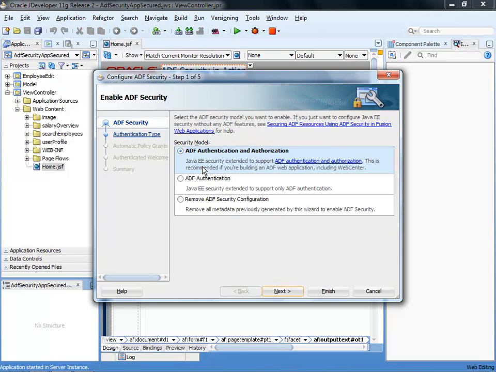The options you have are authentication and authorization, just authentication only, and the ability to remove ADF security configuration, which doesn't mean that we delete any policy that you defined. All that we do is unset the two flags that we have in the ADF config file to not require authorization or authentication, allowing you to test a protected application outside of the security context.